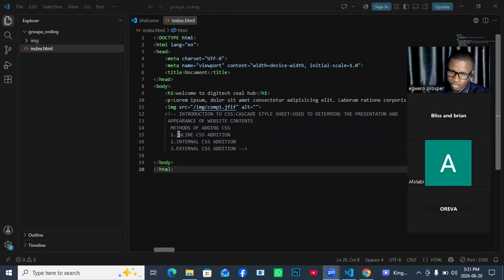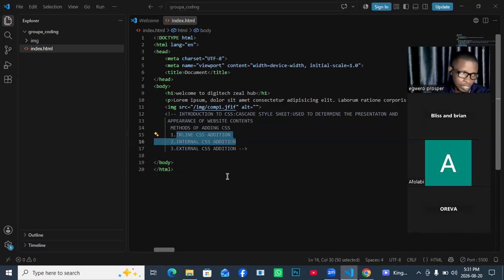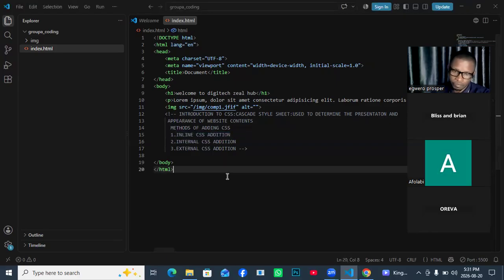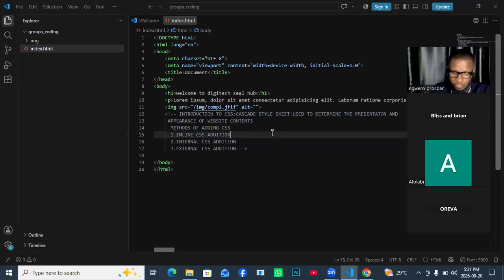All right, so in this session, I'm going to explain these two, inline and internal. Then I will send us back to what we have generated so far, all the content we have created so far, to go and style them. All right, so now, if you look at this, let's define them. Let me start with this.